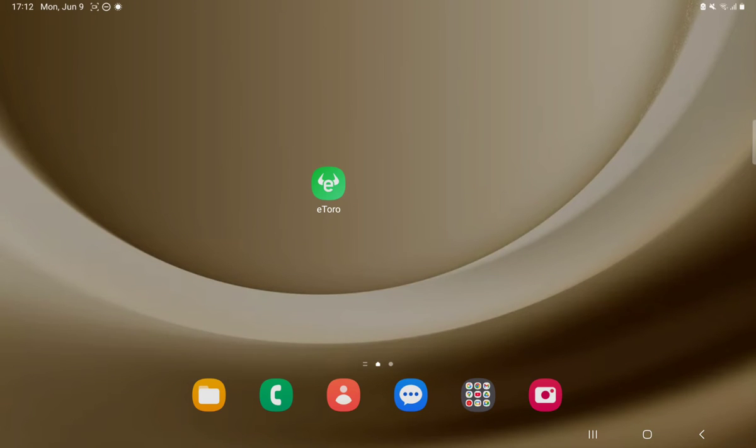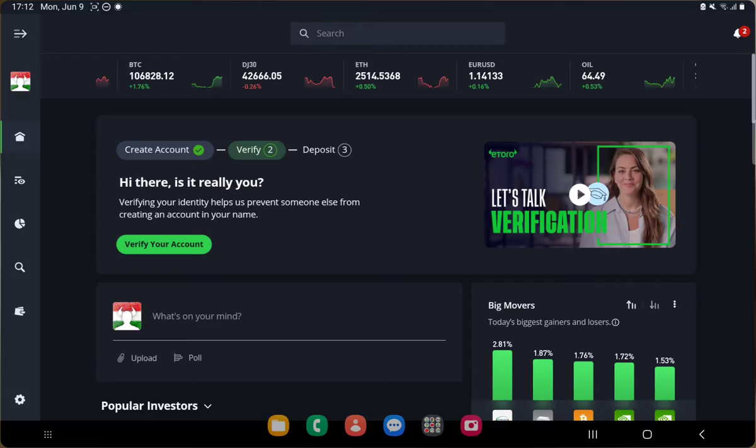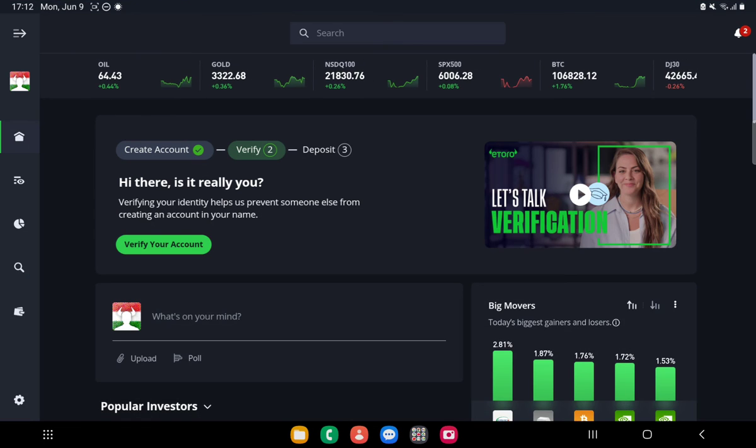Hi everyone! In this quick tutorial, I will show you how to invest in Robinhood stock on eToro step by step. First, open the eToro app and log into your account. Then you will get here.